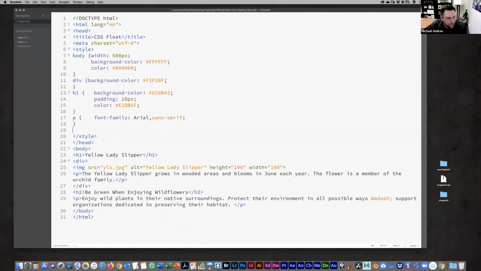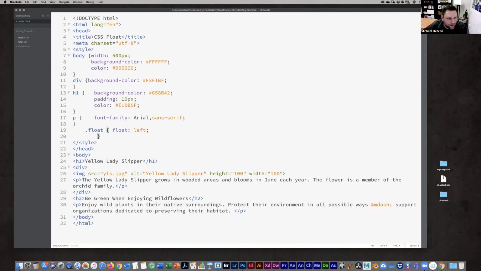Right after that paragraph style element, we're going to create a class called float. So dot float, curly bracket, and we're going to tell it float left. All right, and we're also going to give it a margin right of 10 pixels. So that way the text doesn't line up right next to it.